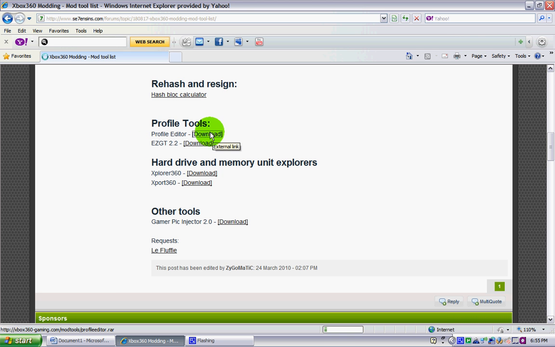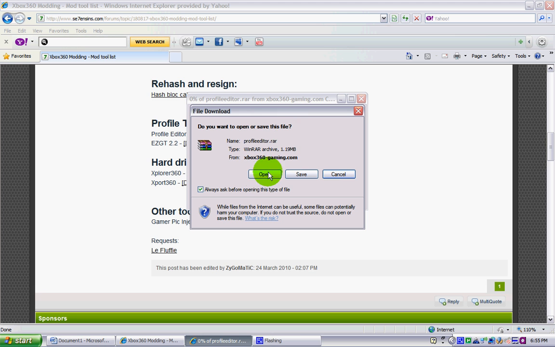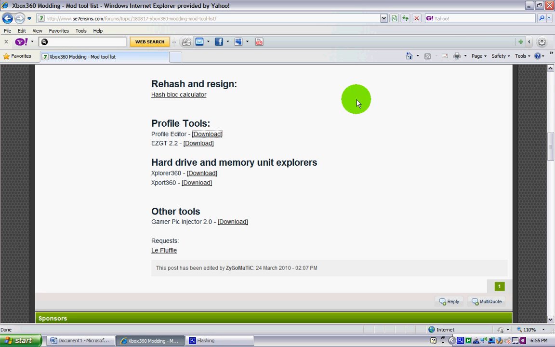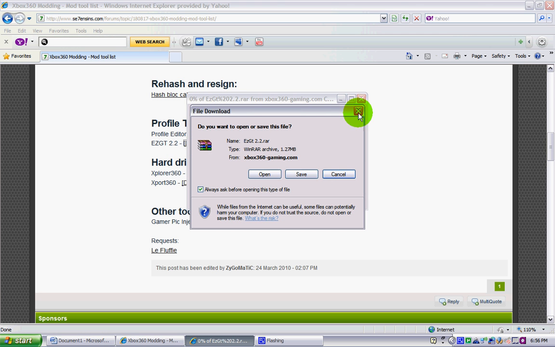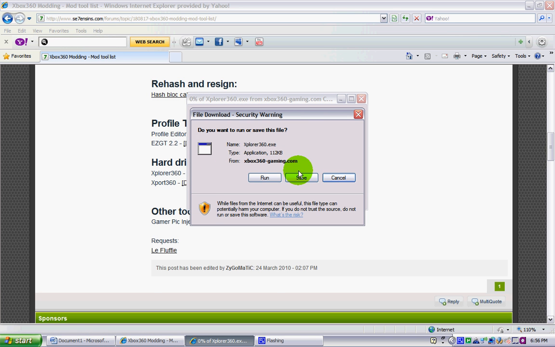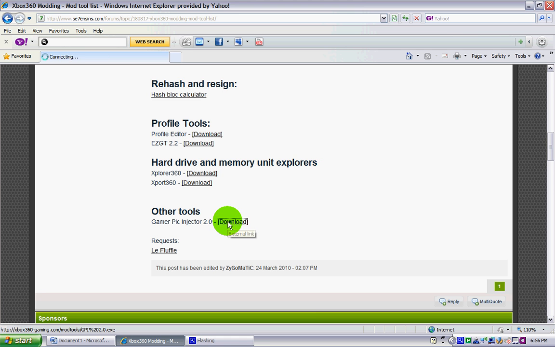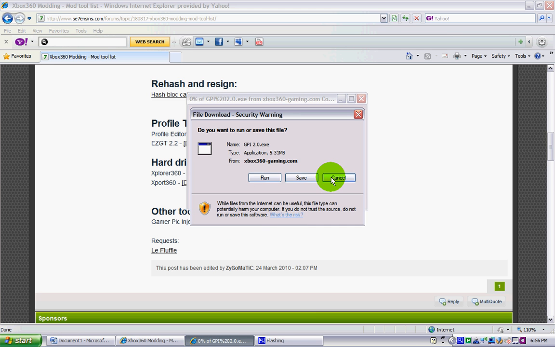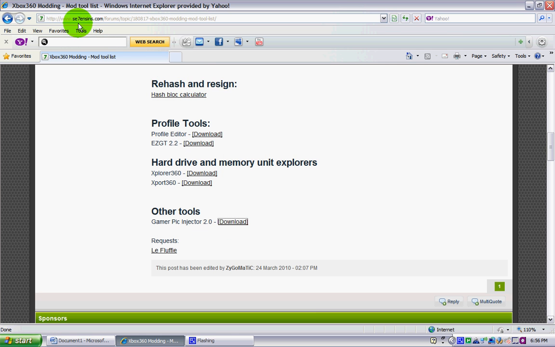You'll also need WinRAR to open up these programs. I'll show you guys how to get it in a second. And you got Easy Gamer Tag. Open that up. Xport 360 and Xport 360, so you guys can choose which one's better. I prefer Xport 360, so much better. And you got Gamer Pick Injector right here. All of them are run by 7sins, as you can see right here, so they don't have any viruses or anything. You guys can check, etc.